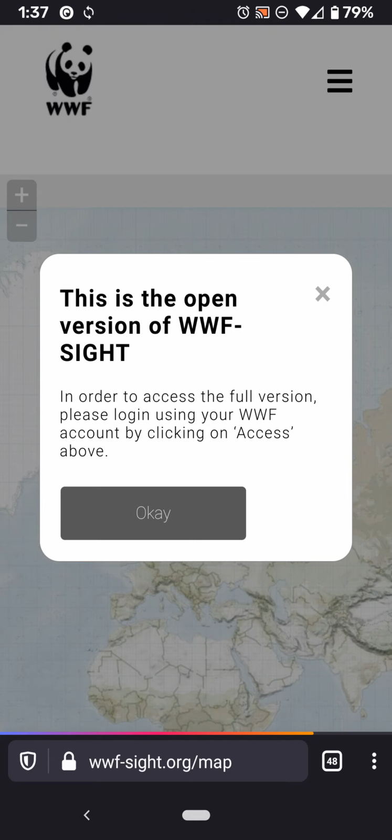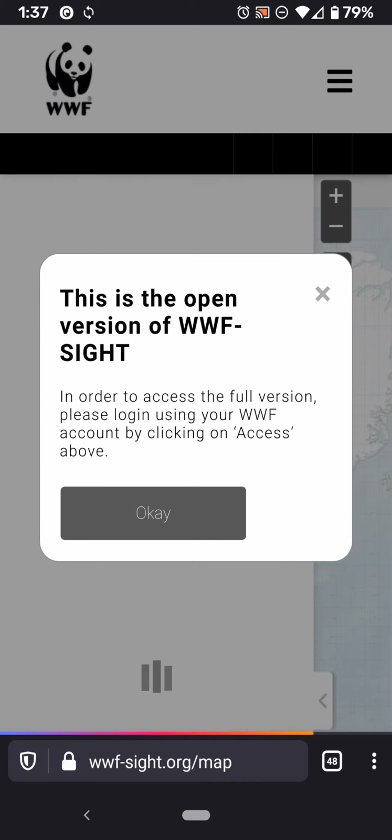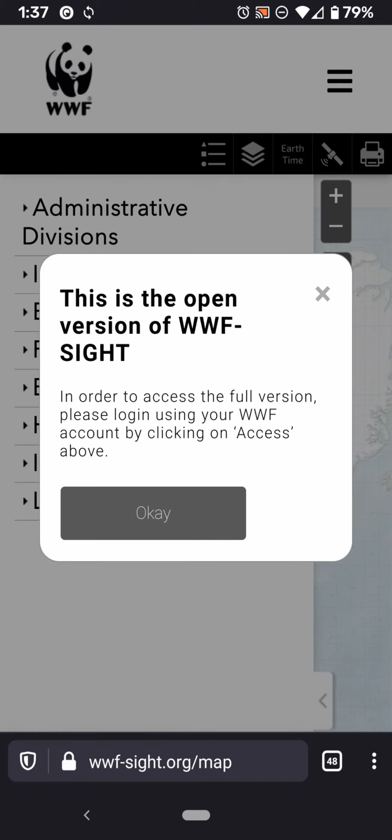WWF Sight appears to be a data mapping tool produced by WWF. There's an open version that anybody can use just by going to the website, and then there's a fuller version that one can access if you have a WWF account. I'm not sure what that contains yet. That's something for me to look into.